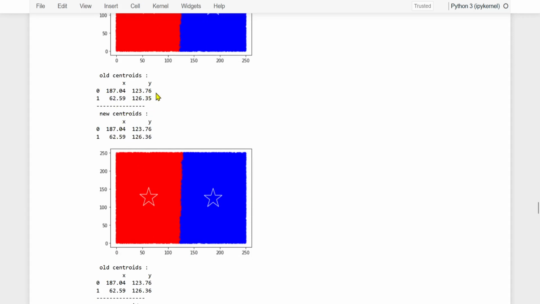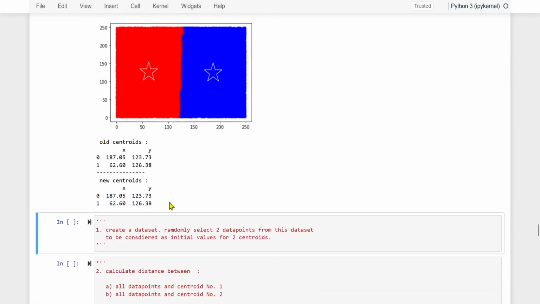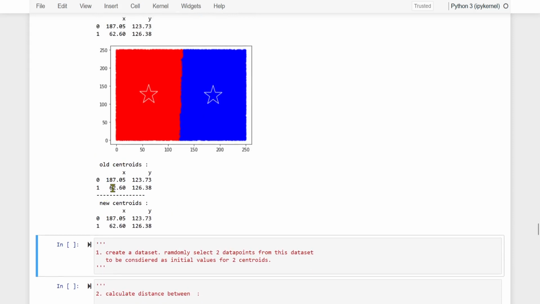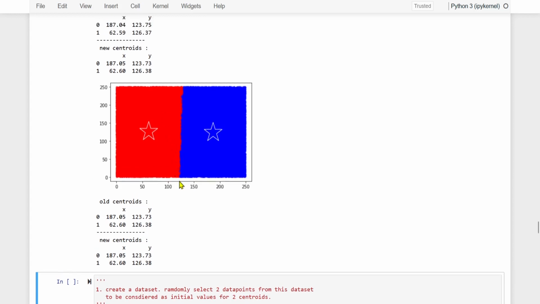Let us check. Yeah, 35, 36. It goes on. Let us wait patiently. Yeah, here we are. Everything: 187.05, 187.05, 62.6, 62.6, 123.73, 123.73, 126.38, 126.38. It is no more changing now. We came out of the loop, which means our two clusters have been created.